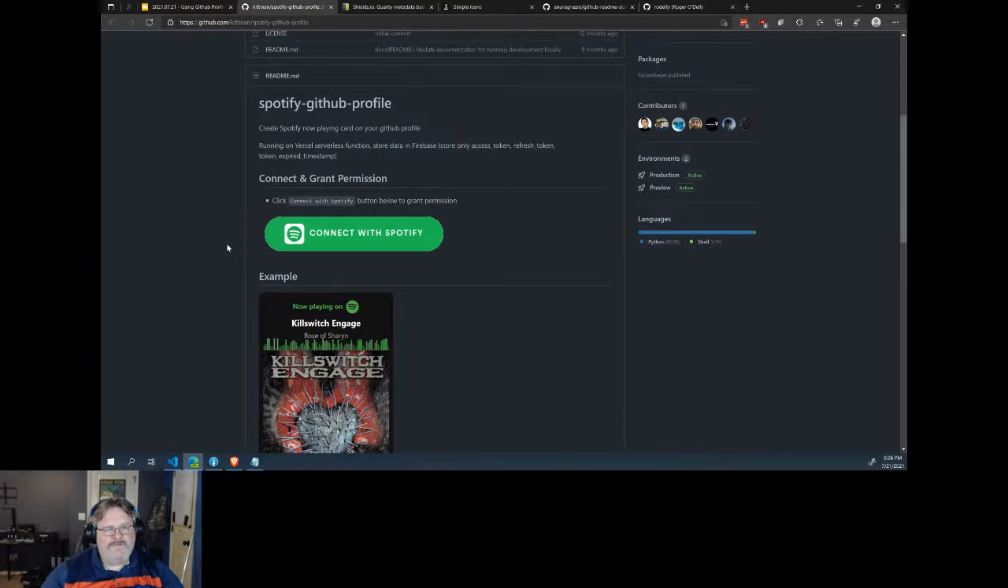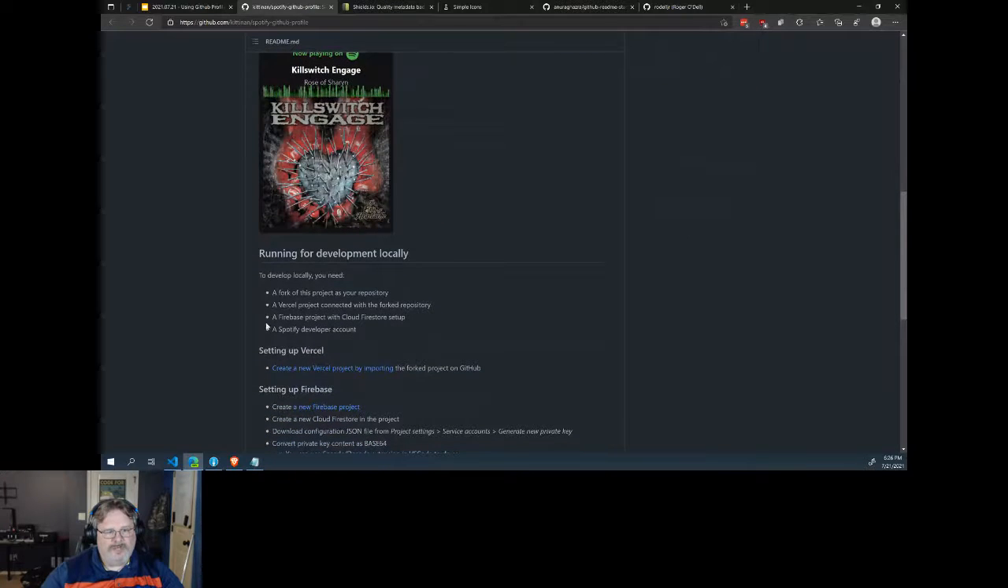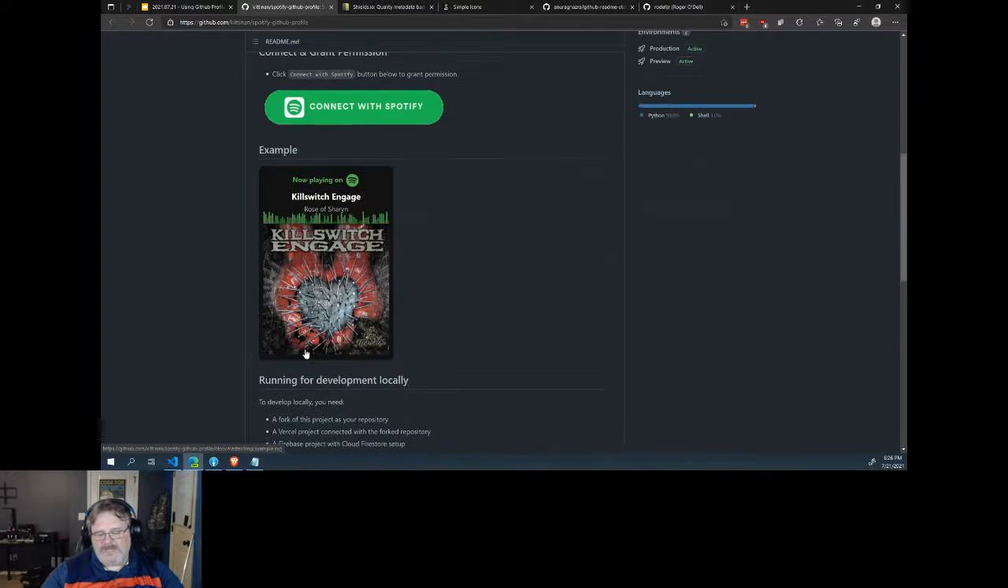So there's a few things here on how to set that up. I don't have a demo because I don't use Spotify that much. So for me, it didn't seem like it was going to be valuable. But for people who use Spotify all the time, especially if you're listening to music while you're coding, this might be a cool little thing to show off the kind of stuff that you're listening to.